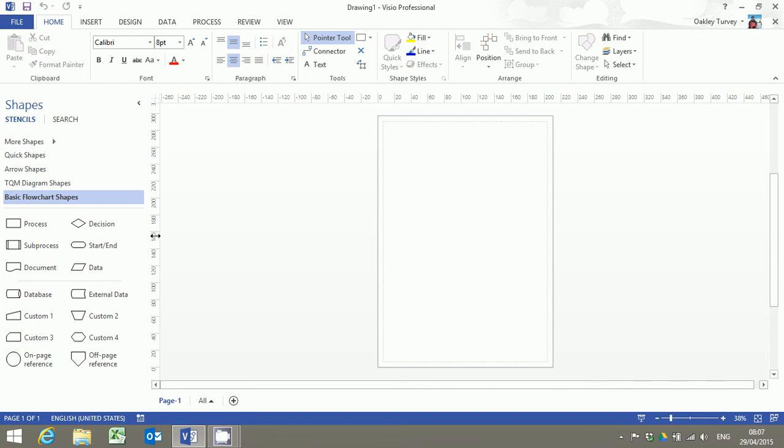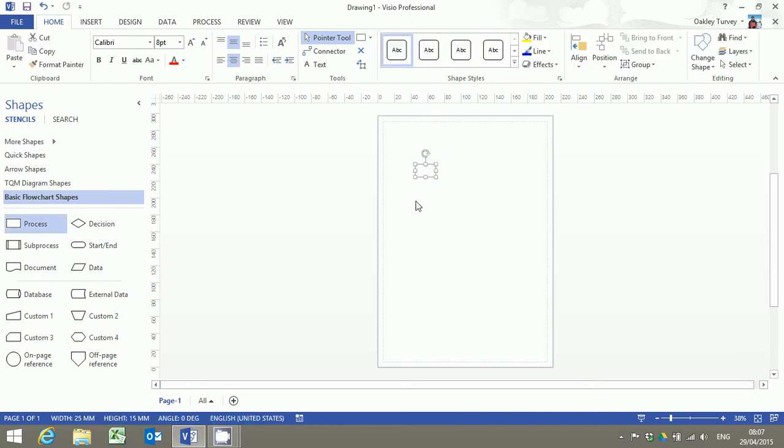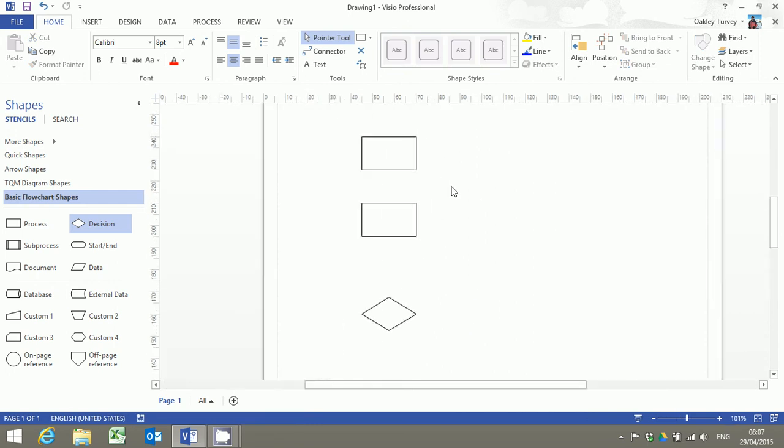Okay, the way we use the stencils is we actually click and drag. So we just drag a stencil onto the diagram and it puts the shape there. So I can drag a variety of different stencils on, and you'll notice it just puts the shapes on there. Now I've just zoomed in, and a convenient way of zooming is to use Control and the scroll wheel on your mouse, and that zooms you in nicely.